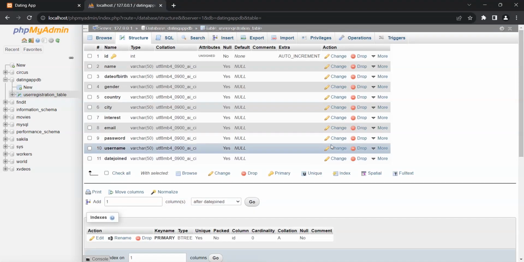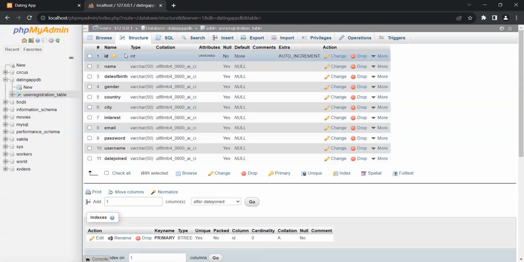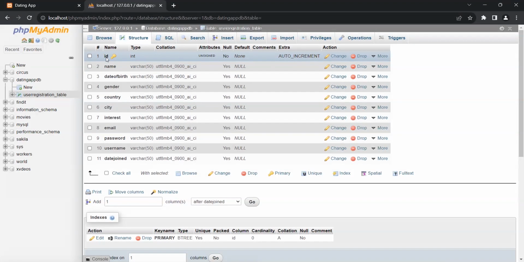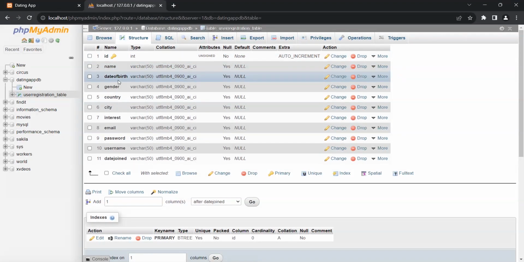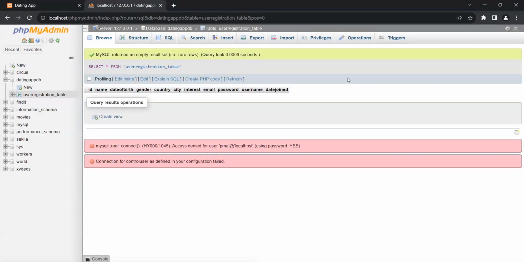Yes. So now if you have been able to reach this level, it means that you have your table for registration set. You have the ID, the name, the date of birth, gender, country, city, interest, email, password, username, and date the user joined. If you have all these things set, we can continue to the next level. At the moment, our table is empty. There is no data. All the data are going to be dynamically created from our app.